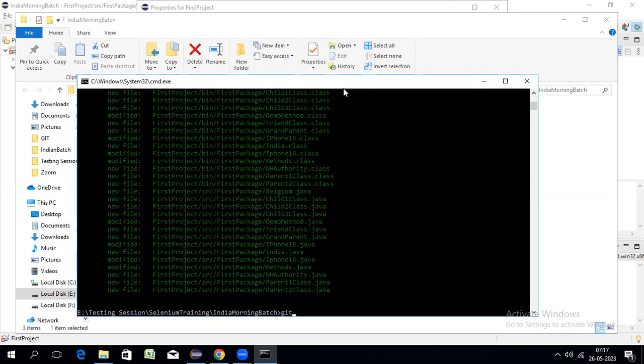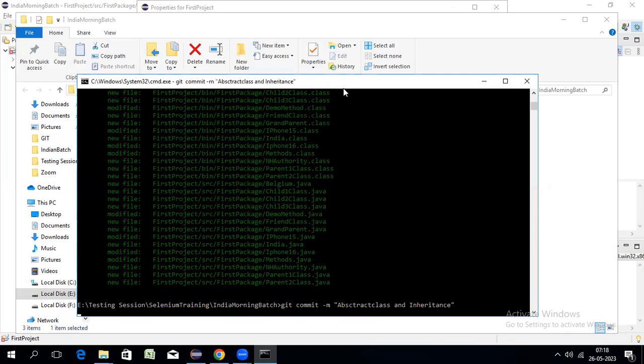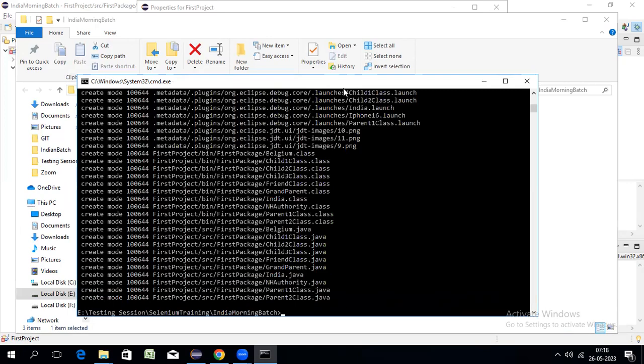Now I have to create a bundle. Before pushing, I have to create a package like that. For that I commit, and I can give whatever comment, for example, abstract class and inheritance. So committing means I'm creating a bundle like a package. After creating the package, I'll push it. How to push? Git push origin master.